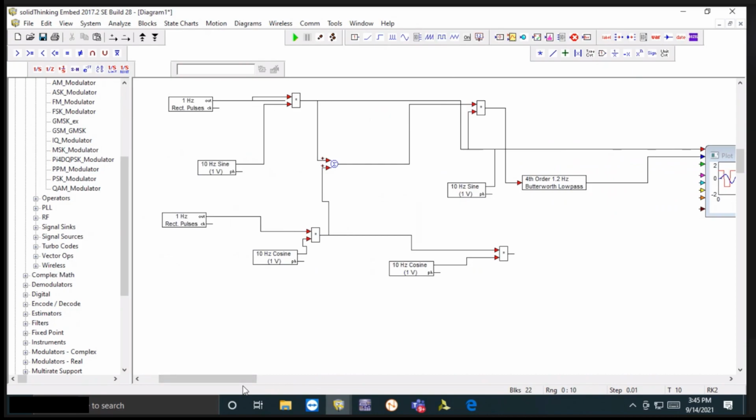So today we have discussed ASK, FSK, PSK, and QPSK. If you have any query, please let me know.